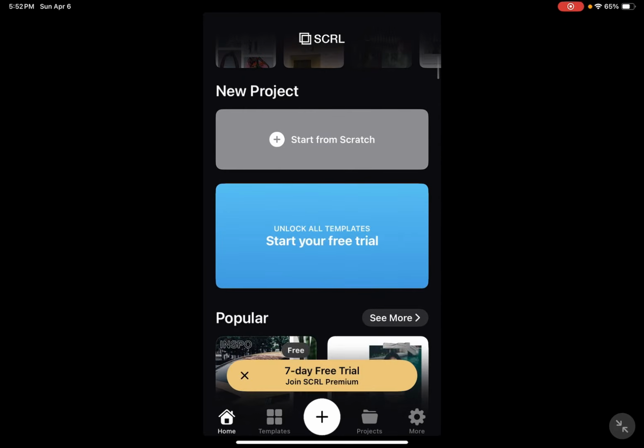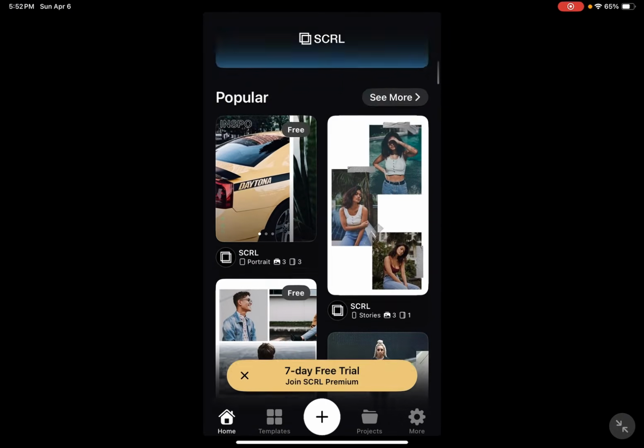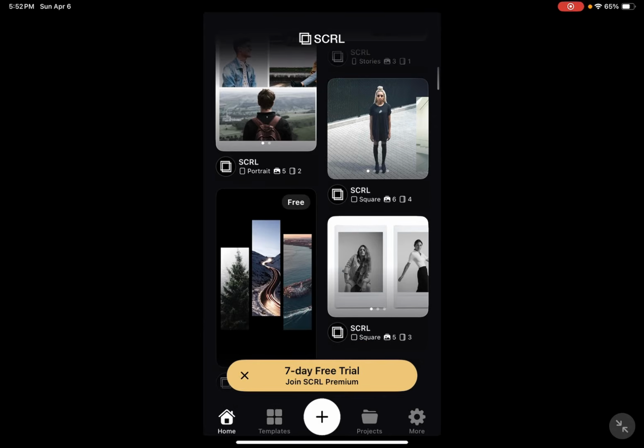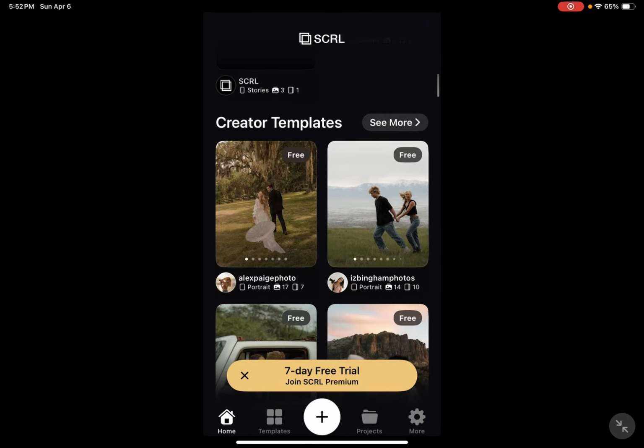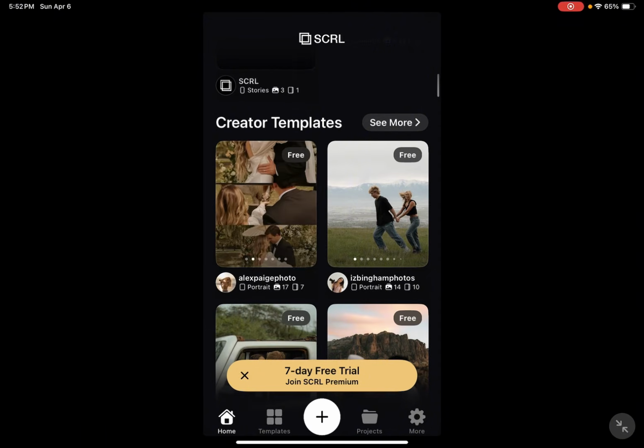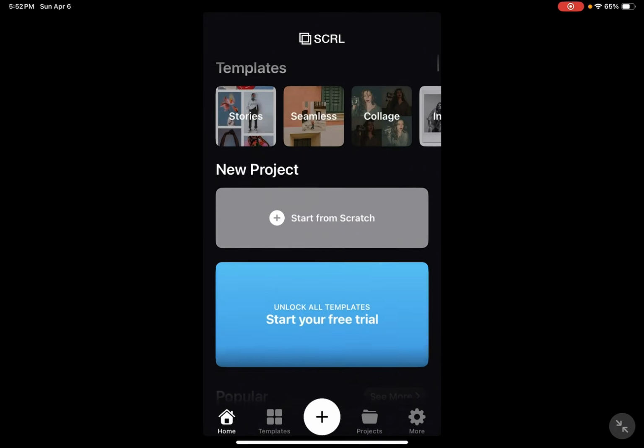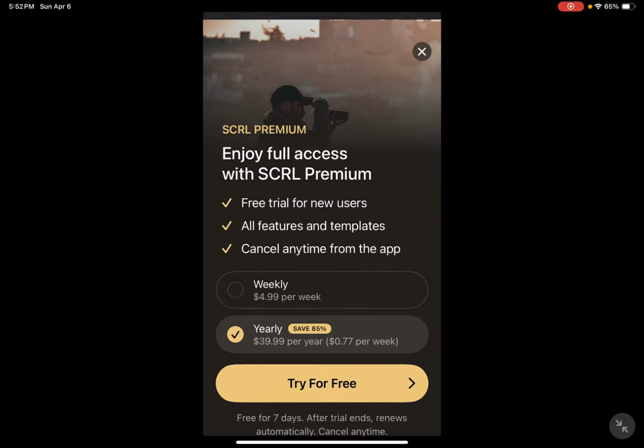So first off, you can either start from scratch or select from any templates that Scroll may provide. There is a free and pro version, but there's plenty to choose from even on the free templates, as you can see here. So I'm going to go ahead and start from scratch just because I think that that's easiest and I can always go back if I need to.